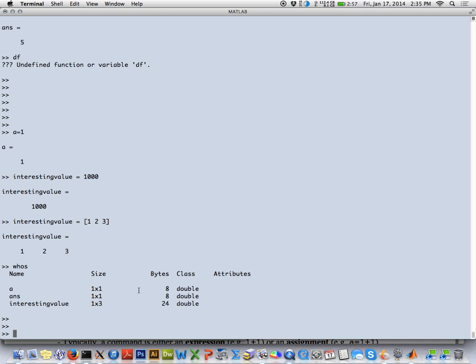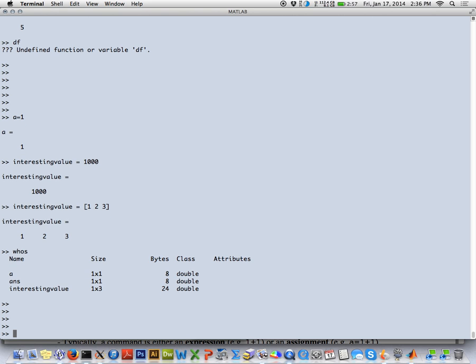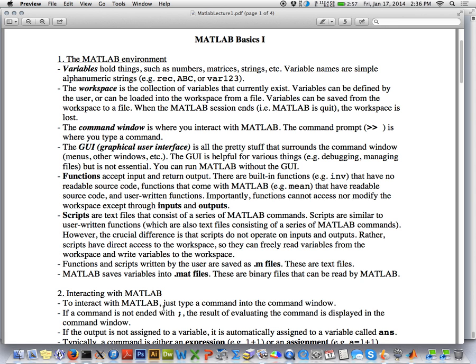It also tells us other information like the size. This gets more into the innards of what matrices are. A single number, a scalar, is a 1-by-1 matrix. There's 1 row, there's 1 column. And then this simple vector we defined a second ago, interesting value, is 1-by-3: 1 row, 3 columns. So it tells us some information about the size of our variables and then some other stuff which I won't worry about yet. Okay, so in MATLAB, the workspace is fundamental. The workspace is the variables that we've defined or loaded in.